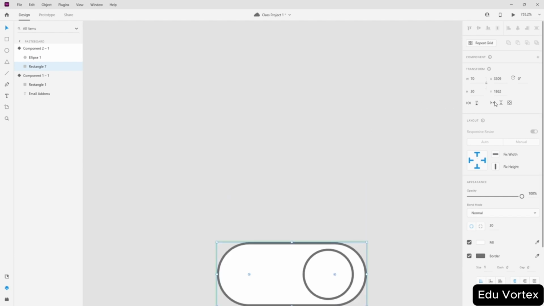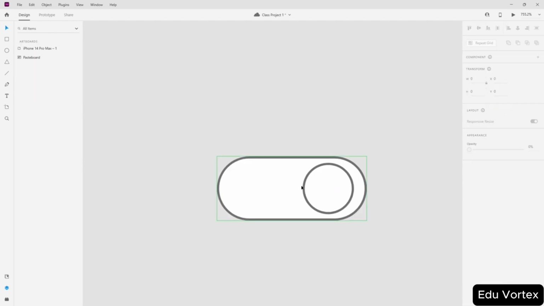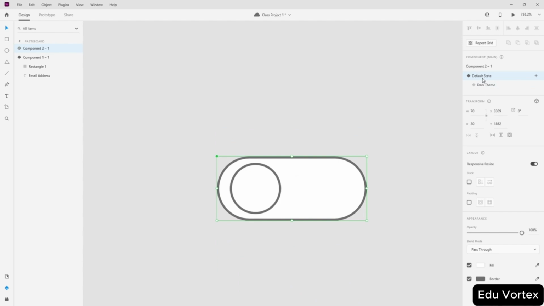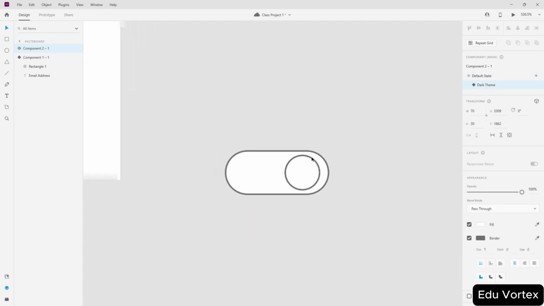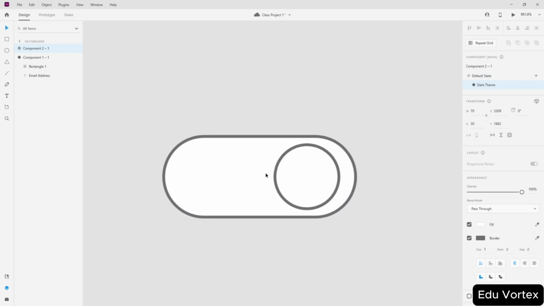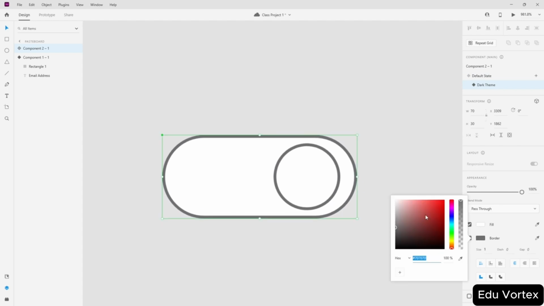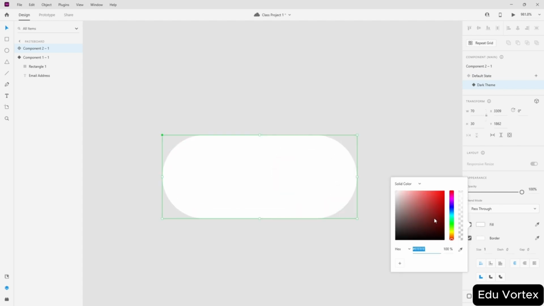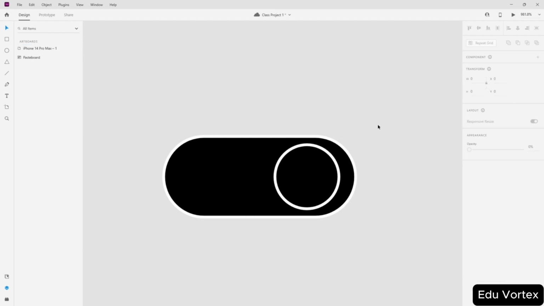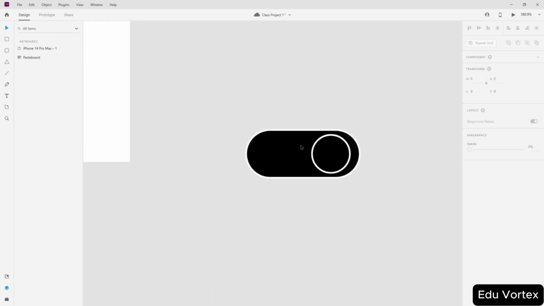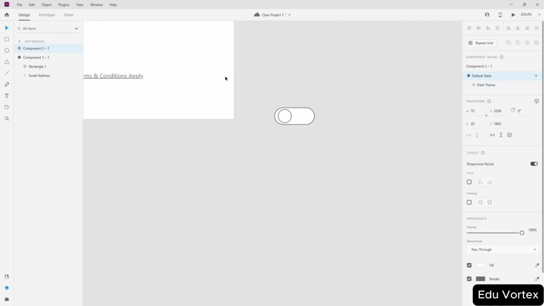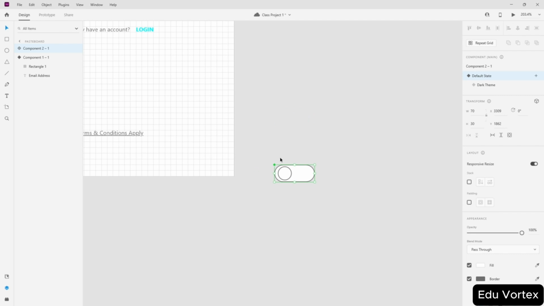Now I'm going to select this. There you go. And we have the light theme default state and dark theme over here. But the dark theme over here will have its color changed, right? So the border here will be white and the fill here will be black. There you go. That will be for this dark theme and that will be for the light theme. Now we have our component.